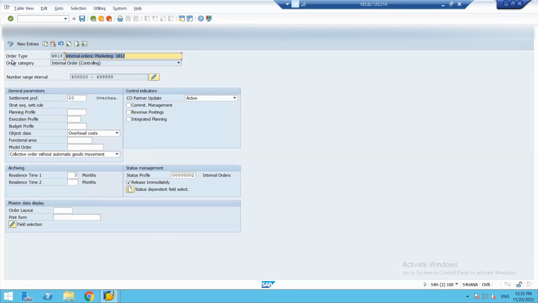Now, first we need to give a unique code, a 4-digit or 5-digit code. It may be a digit or alphanumeric. So in my case, I've given an alphanumeric code. Then give a description of your order. Then our order category is internal order under controlling. Then we have already assigned a number range to it. Then the most important parameter for defining an order is to give a settlement profile.